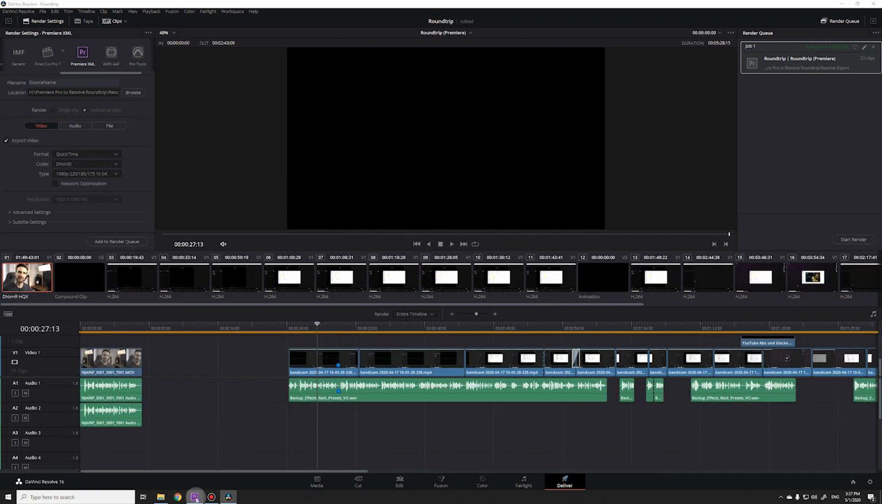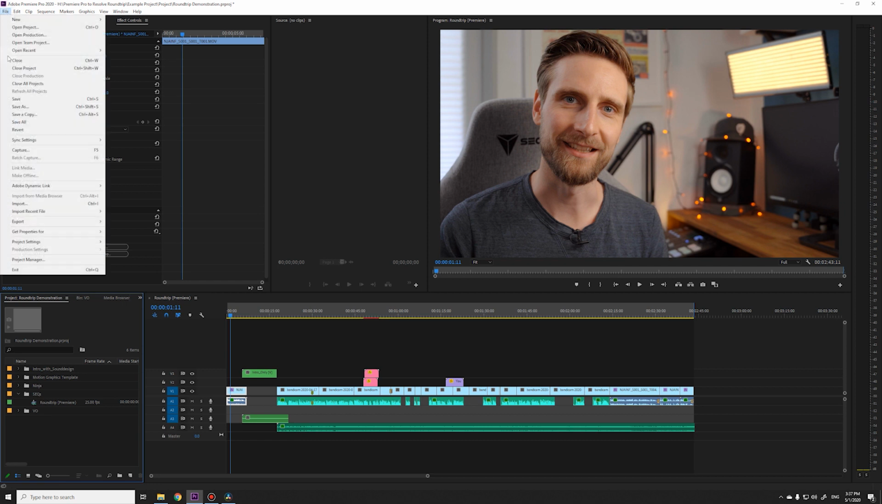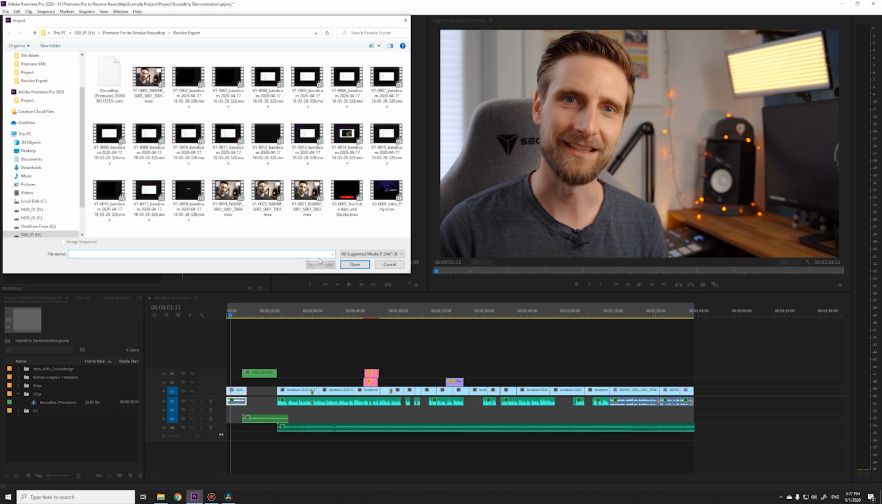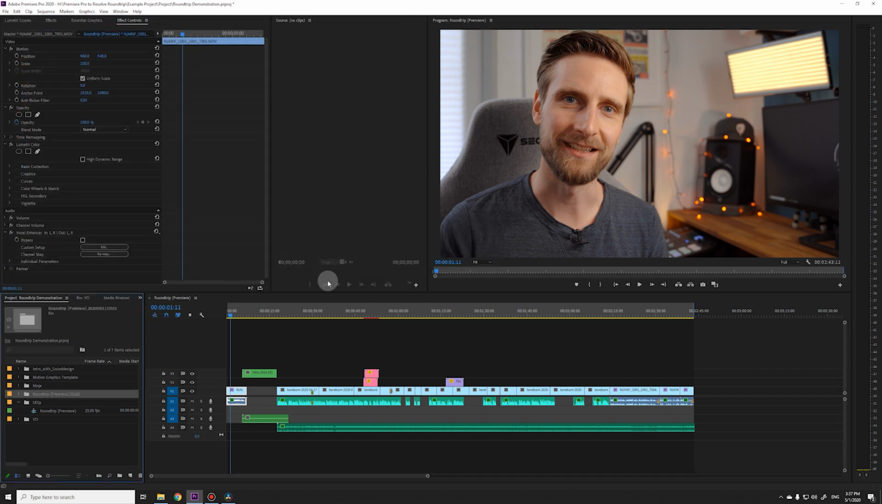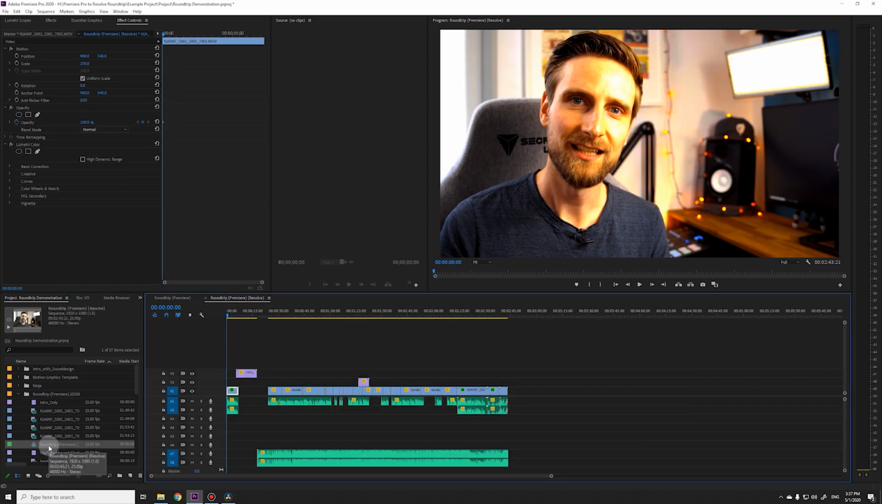After the render has finished, go back to Premiere and go to File Import. Locate the new XML and import it. It will find the clips that Resolve just rendered and create a new timeline with them that should look exactly the same as in Resolve.